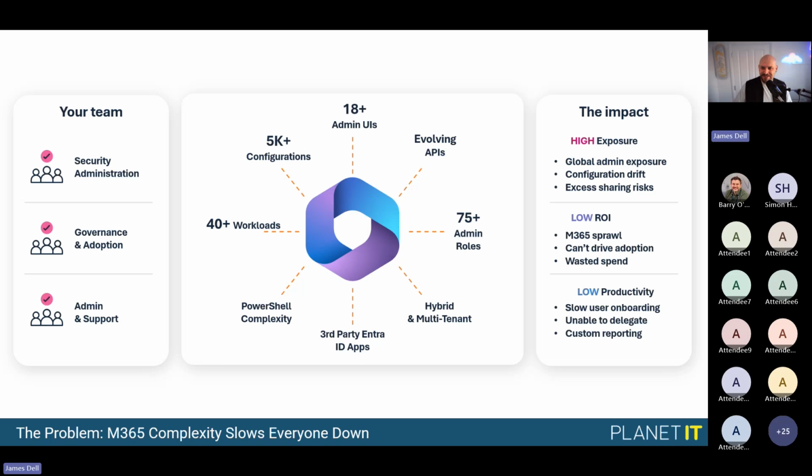Regardless of how big your team is, it might be just one of you doing security administration, governance and adoption, and admin support, but you're expected inside of Microsoft 365 to be able to manage over 5,000 configurations and over 18 admin portals, and they keep separating things out that were in one portal or moving them around. An ever-evolving API scheme. We had PowerShell to manage 365. We've then moved to this RESTful API, which is obviously Graph, that then keeps growing.